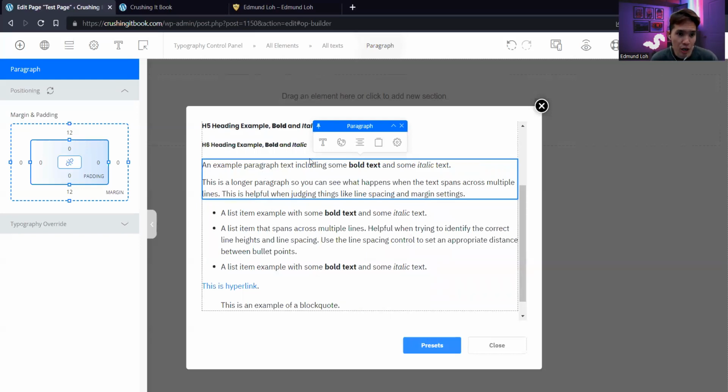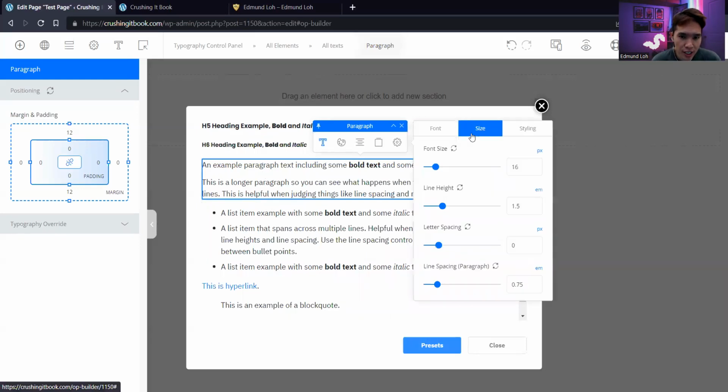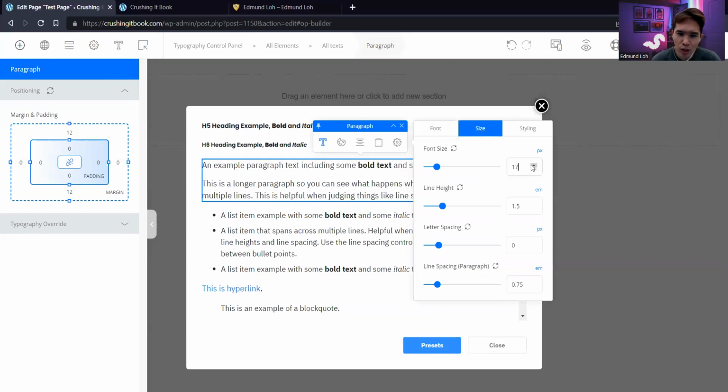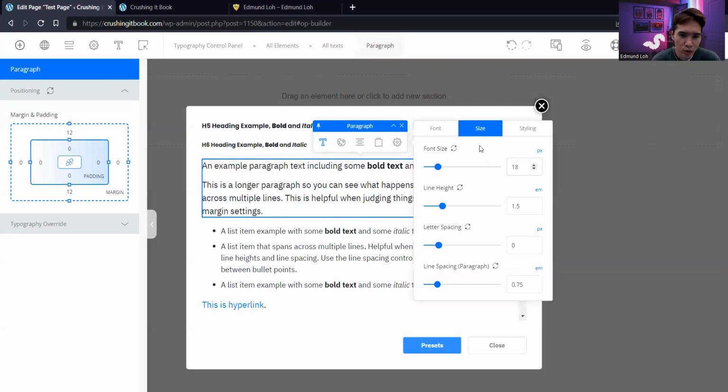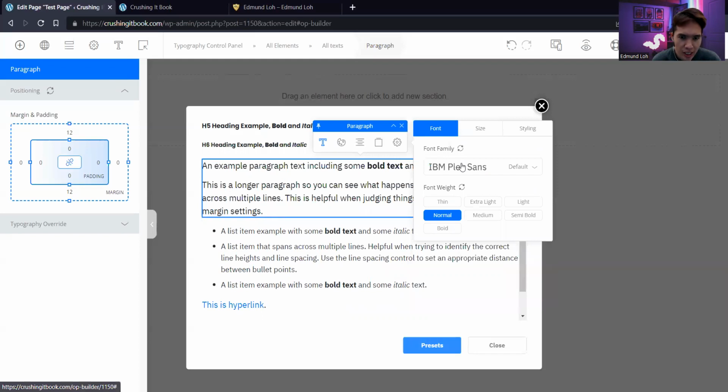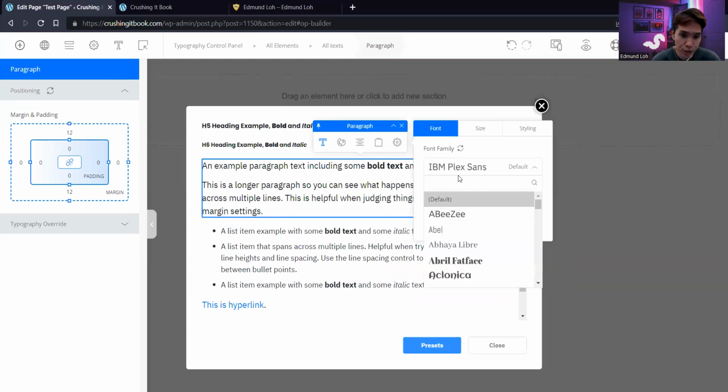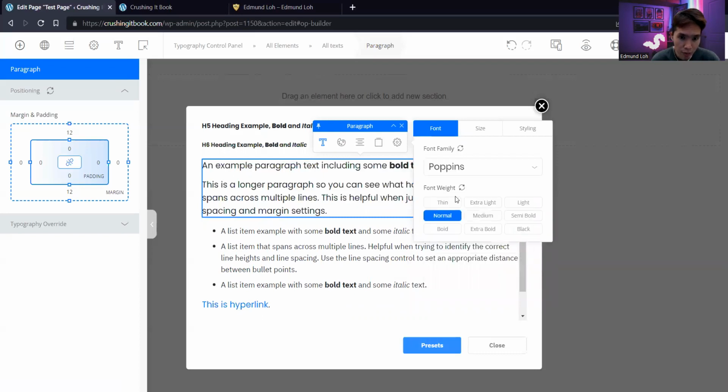All right, this is the paragraph. And the default size is 16, which is a bit small. I like either 18 to 20, which in this case, I think 18 is fine. And you see that the font family is so different. It's IBM Plex Sans, whatever that is here. I like to make it Poppins again. Remember, guys, one font all the way.